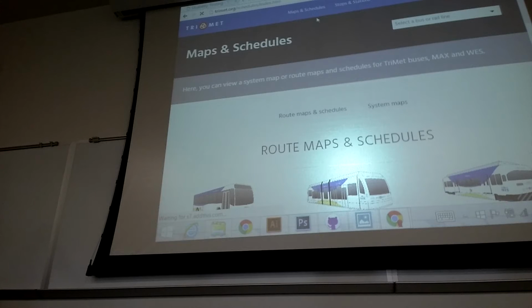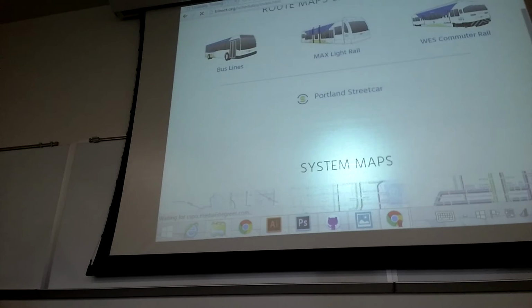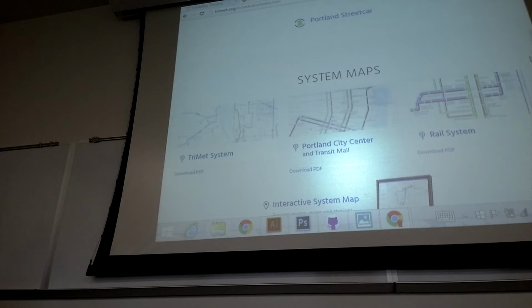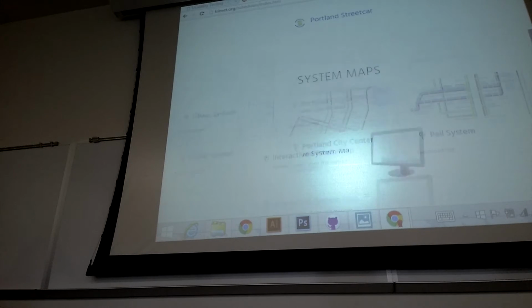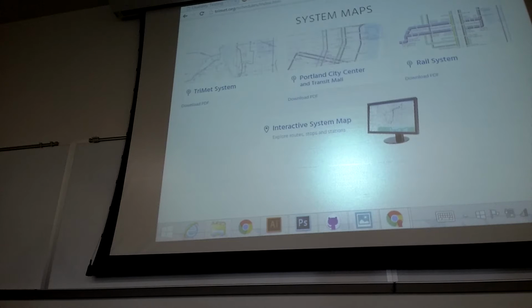Gotcha. So before you even look at this page, what will be on this page that'll tell you this is what I'm looking for? I'm trying to find where the convention center is so that I can get oriented to where things are in Portland. Perfect. There are 3 different maps here: a TriMet system map, a Portland City Center map, and a rail system map. I'm going to have to guess that the convention center is fairly close to the Portland City Center. Okay. So I'm going to look at the PDF on that.